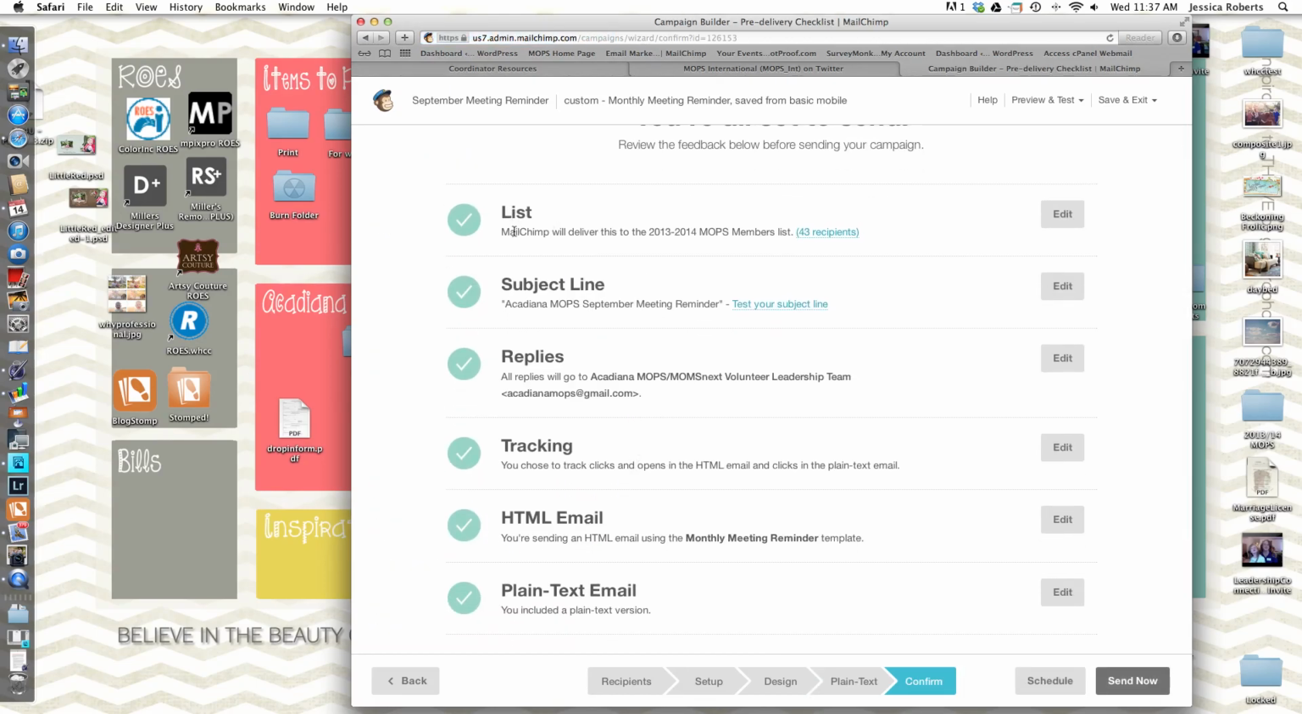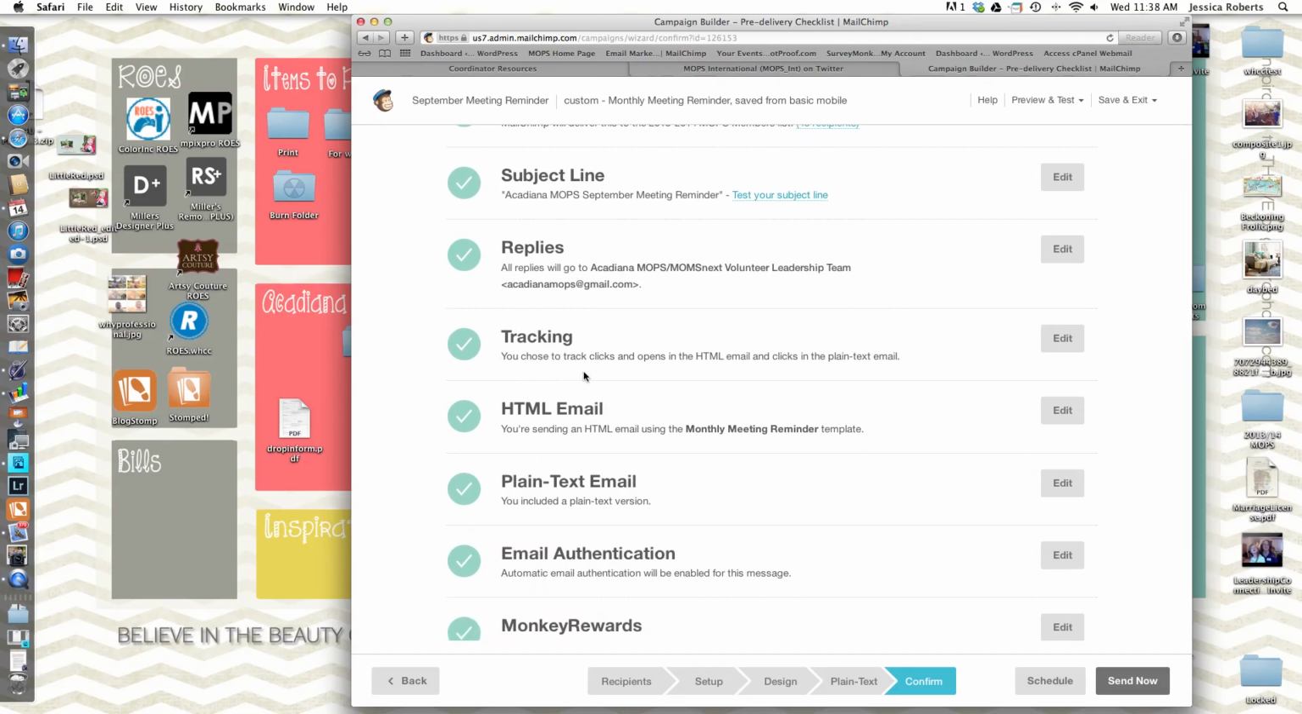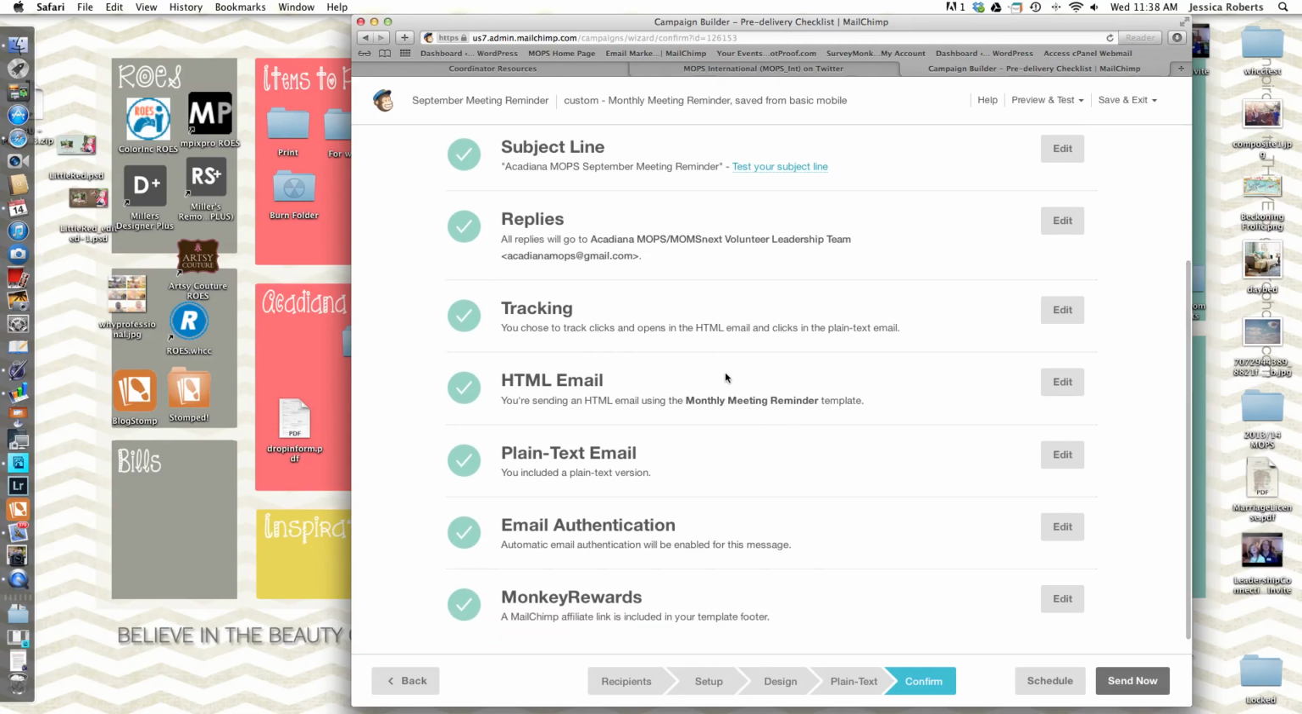So here you're just verifying that this is going to be delivered to all our members. This is what our subject line is going to be. This is where replies are going to go to. I have chosen to track the clicks and the opens. I'm using the monthly reminder template. There's a plain text version. This says that it will land in their inbox, and if I'm getting any rewards off of it.